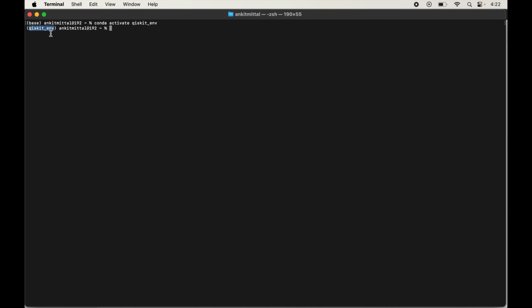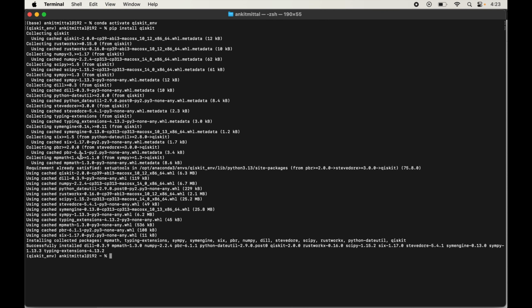And now finally we will install this Qiskit library in this activated virtual environment. So for that we will type pip space install space Qiskit and hit enter. And now the installation is started. And once this is installed, we will see this message of successful installation. And now to verify the installation, let's print all the libraries that are currently installed in the current activated environment.